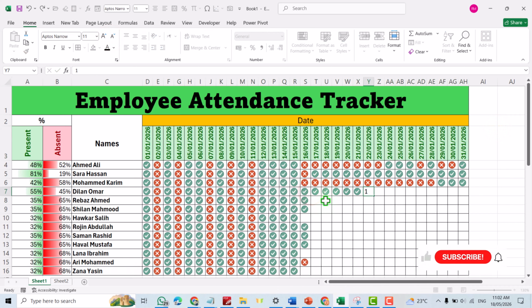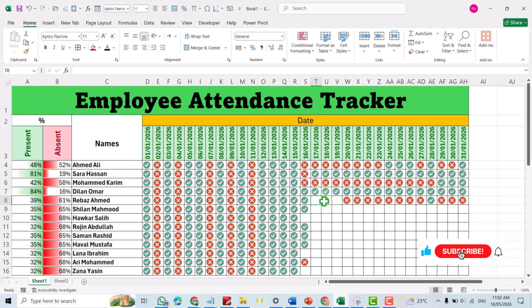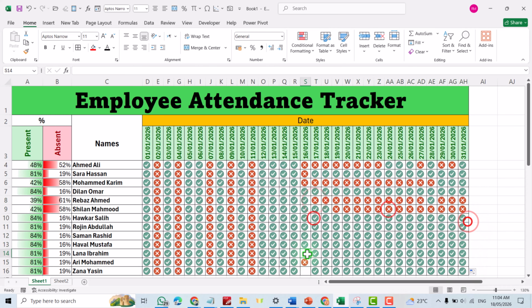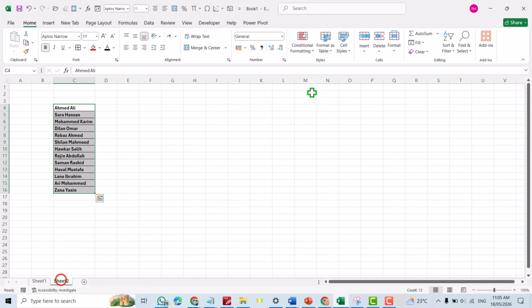Hi everyone, today I'm going to show you how you can create a simple employee attendance tracker. It directly calculates the percent of present and the percent of absent, as you see. Now let's get started. First of all, for example, I have these names.